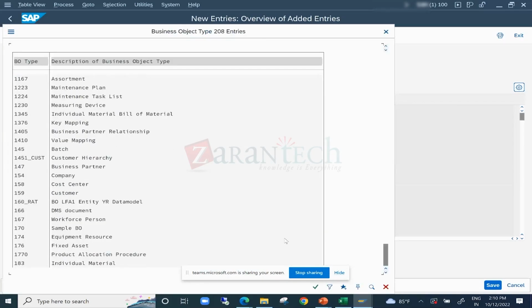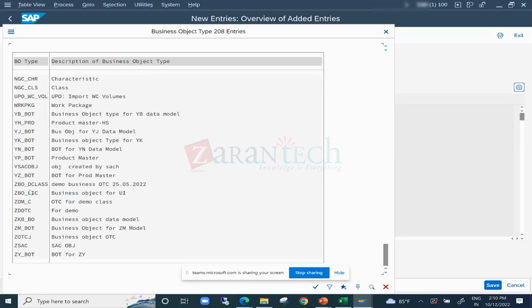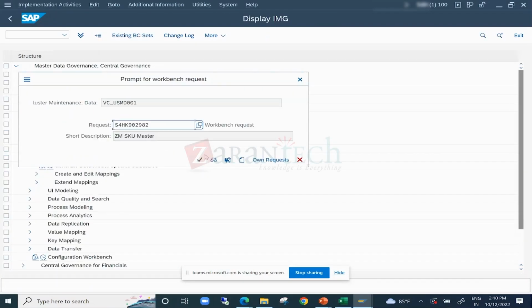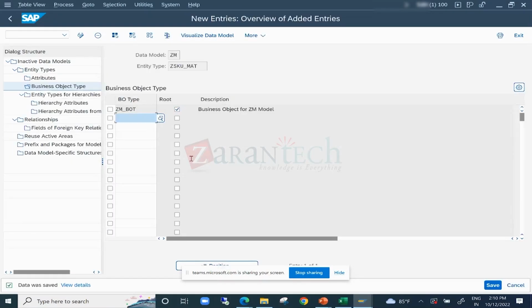You can select it from the list, ZMBOT. Yeah, this is the one. Okay, so hit enter. You'll see the description as well. Select it as a root. This is the root entity for this particular object, and save it. That's it. Now this time you don't get any warning message because we also assigned a business object type.